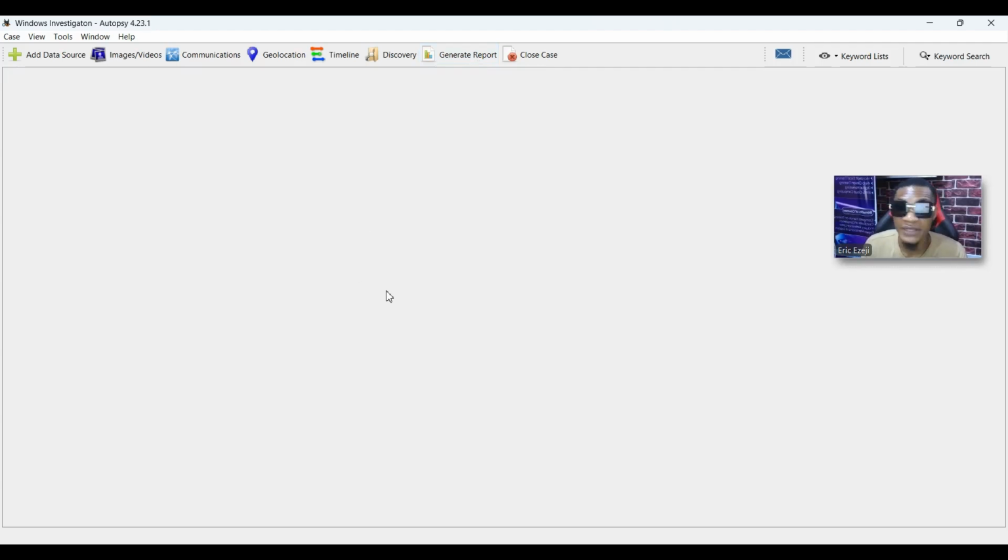Now I want to quickly explain the Autopsy interface. As you can see, the first thing we are going to be seeing here is the menu bar. I want to navigate you to this. This is our menu bar.